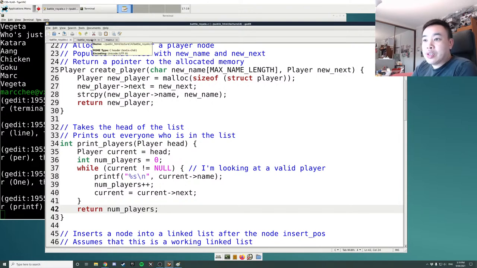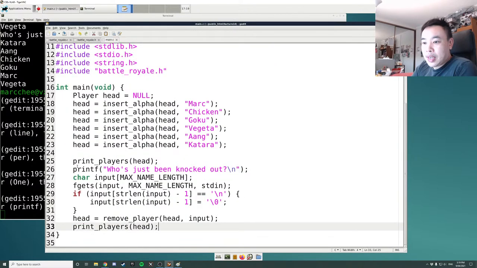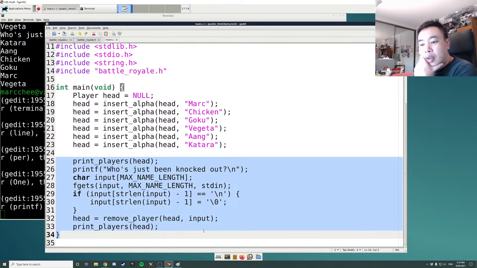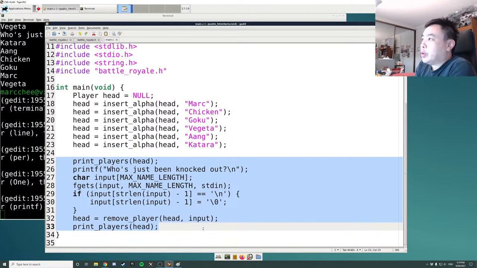Now what we're going to do in the main game loop, I'm wondering whether to put it in the main so that if we were looking at this running, we'd see it here.